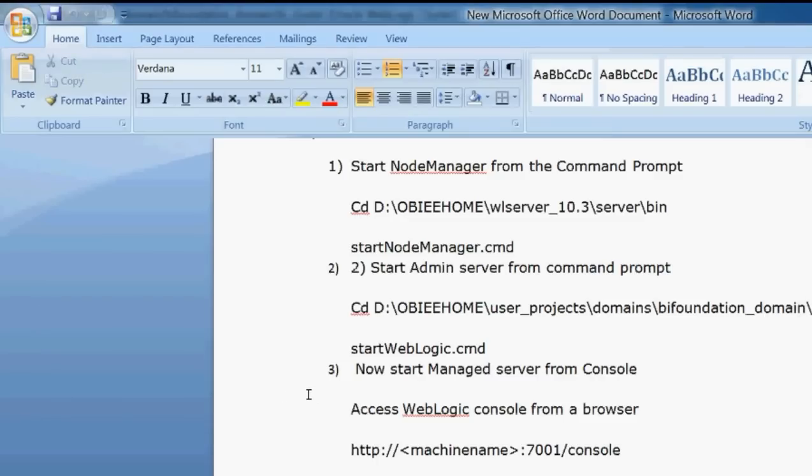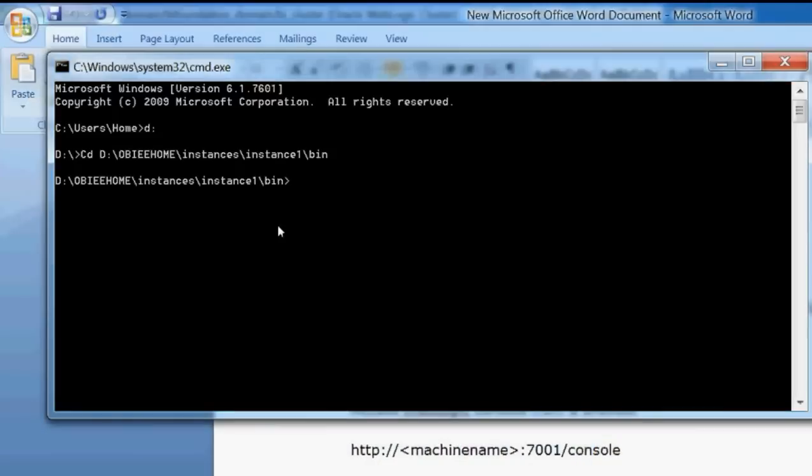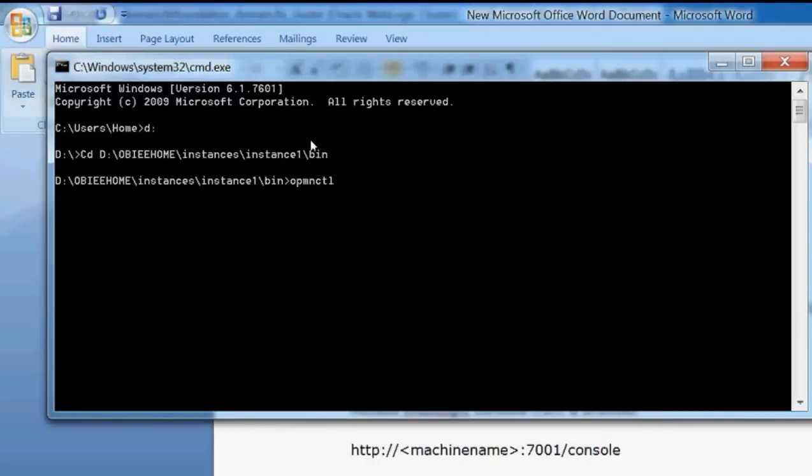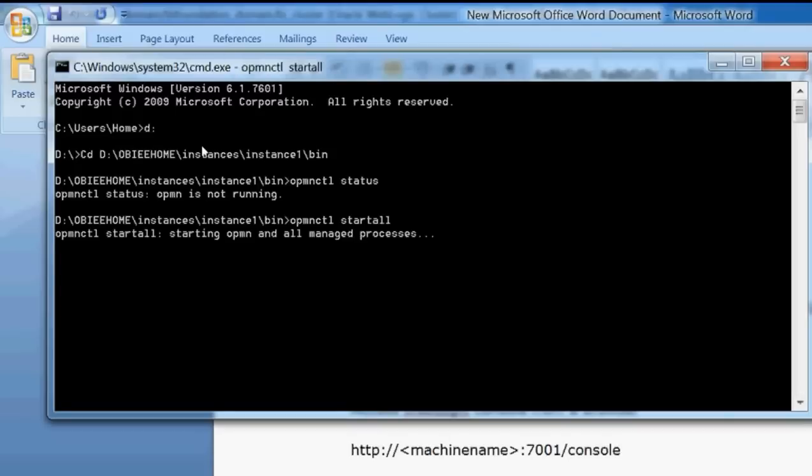There, first of all we need to check the status. Yes, opmnctl status. What it shows is the current status of OPMN. The OPMN status is: OPMN is not running. So what we are doing now is we will start all.